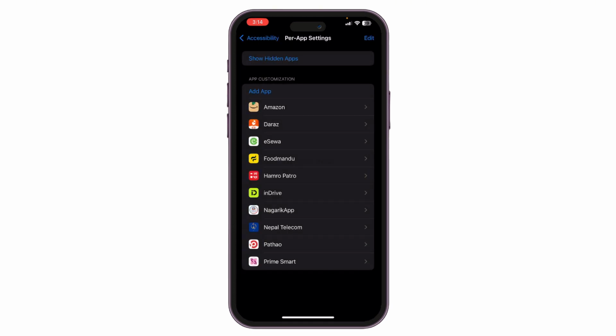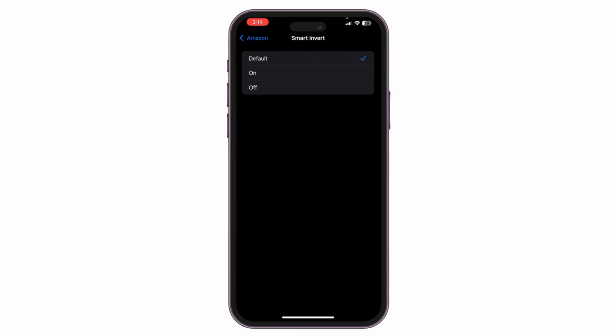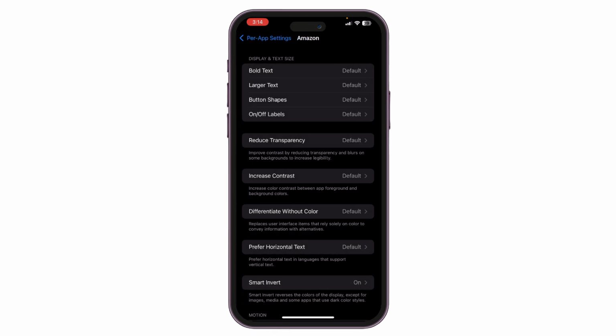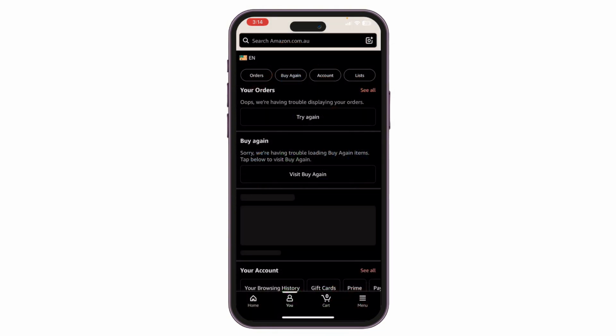So after doing that, simply tap on Amazon one more time and then tap on smart invert. So after doing that, tap on and simply on this smart invert. Now you can simply go back and simply open your Amazon. Here you can see we're on the dark mode of Amazon application.